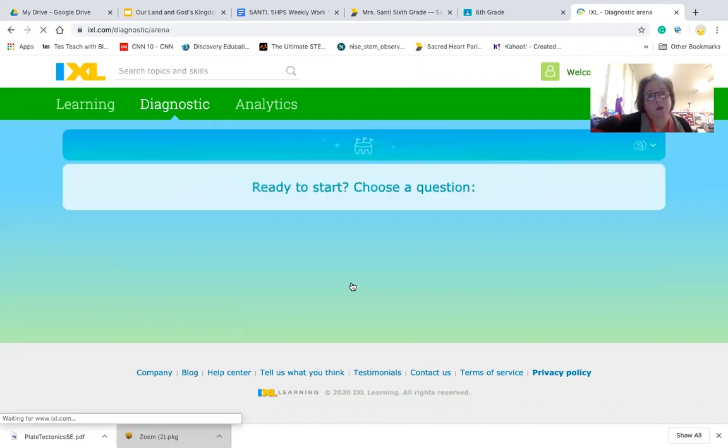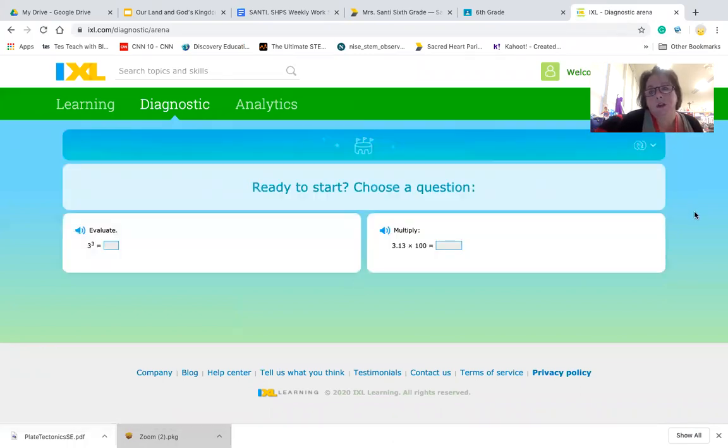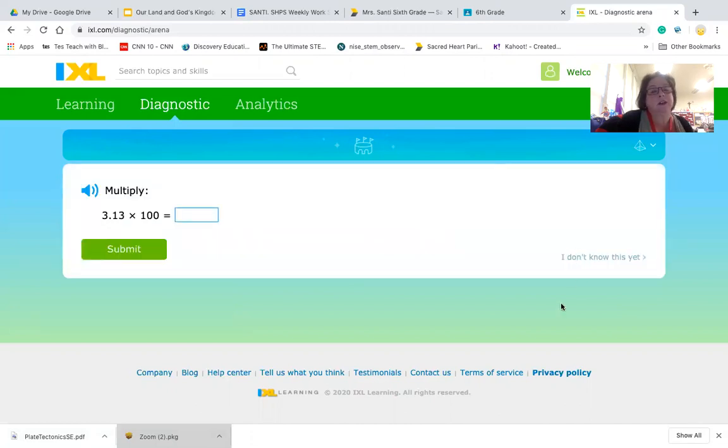Another thing you want to make sure that you do is over here on the side, it has you choose math and language arts, or just math, or just language arts. So we're going to click on math because we're doing a diagnostic for math. And then to get started, you are just picking one of these questions, and then you're just going to answer the questions that come up. If you're doing a skill and you've never learned it, you can just click on I don't know this yet. So you can click on that, and that's part of the diagnosis as well.